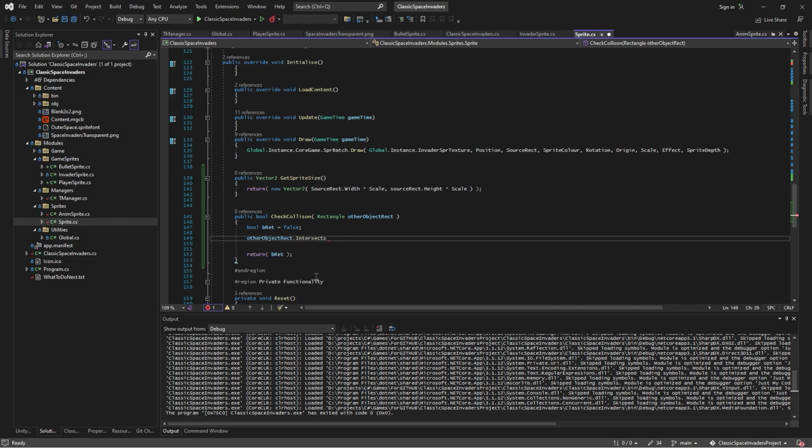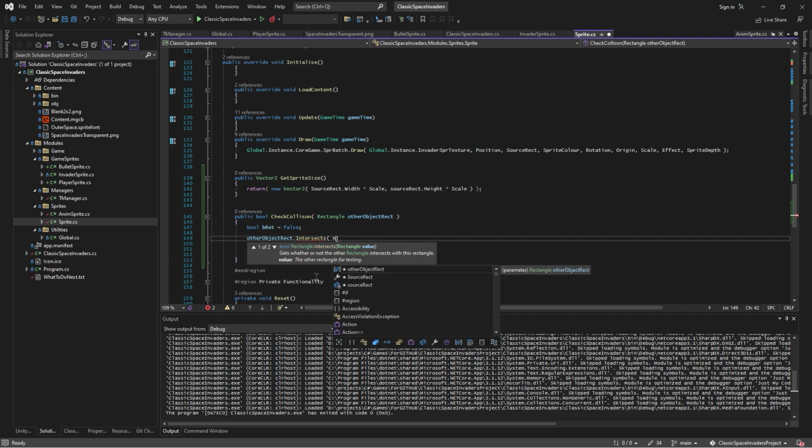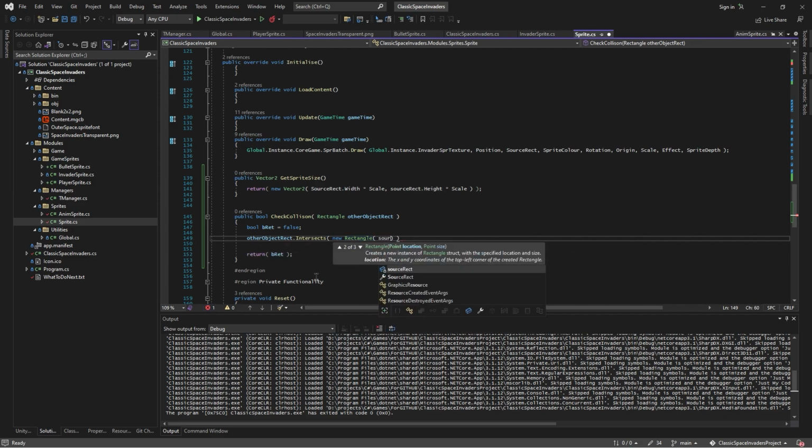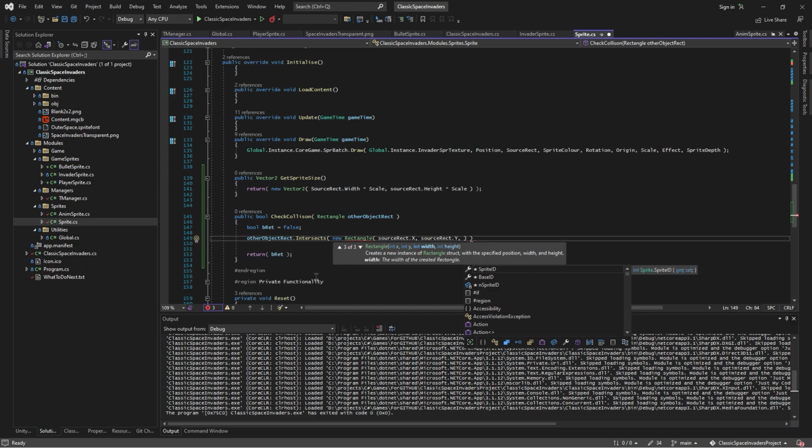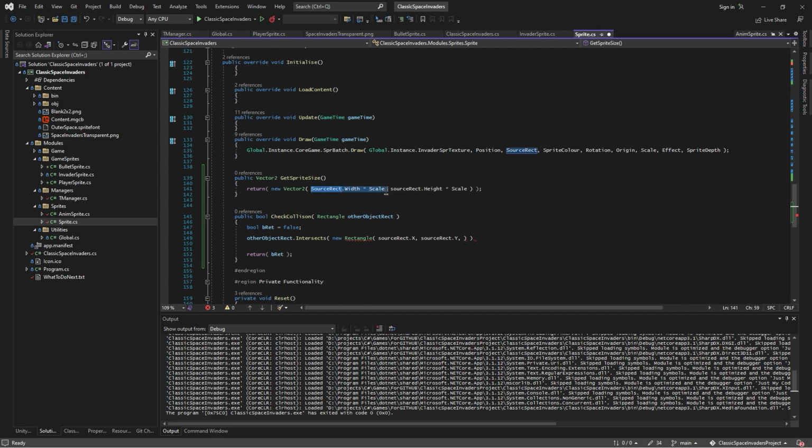All right, so intersects, we want a new rectangle. It's going to be this one, but it's going to be source rect x there, and source rect y there, and then we want that. I'm going to just copy this across. We can still use that function elsewhere, but it's easier just to plonk that in there. So that is our new rect.